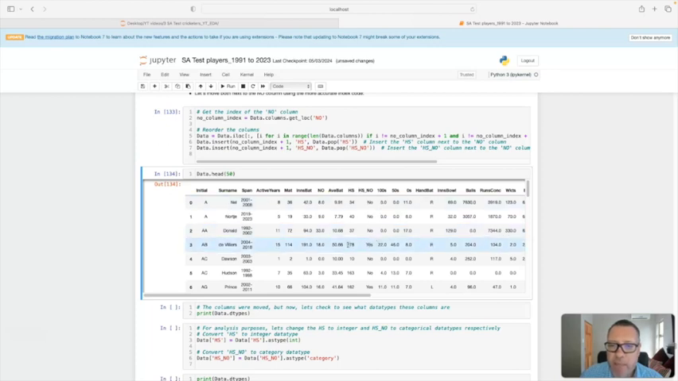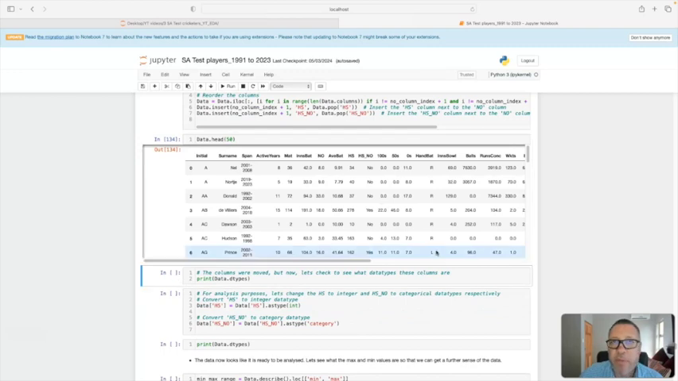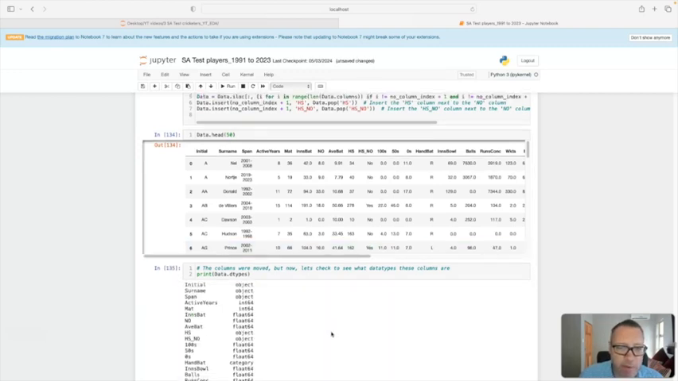If it's a yes, it means it's not out. We know that A.B. de Villiers is not out. We know that Ashwell Prince is not out, 162 not out. The columns have now moved, but what happened to the data types? Let's have a look there.